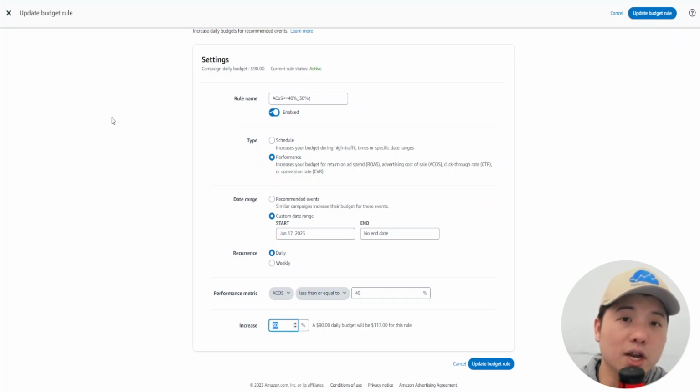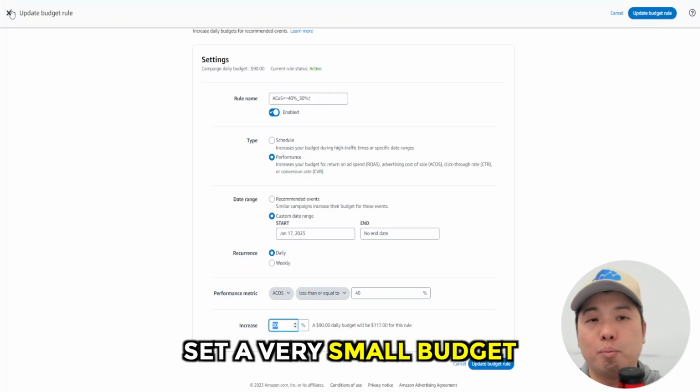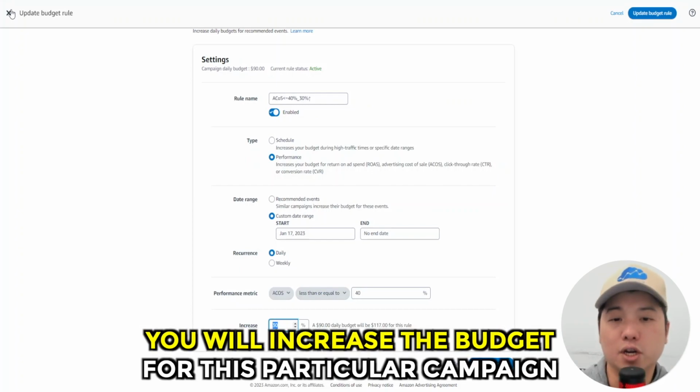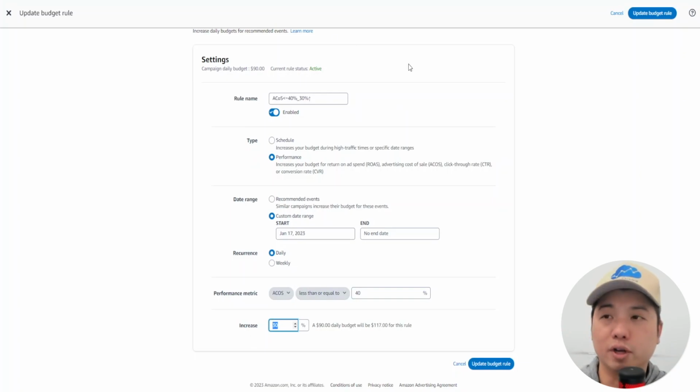So what you can do to really leverage this particular setting is set a very small budget, but tell Amazon that if it reaches a certain performance threshold, you would increase the budget for this particular campaign. So for example, if a campaign has an ACoS of less than 20%, let's say you want to increase it by, say, 900%, for example. That's just something that you could also do.